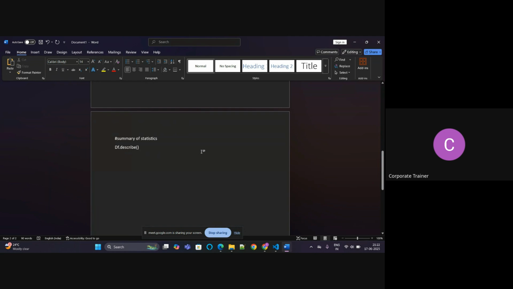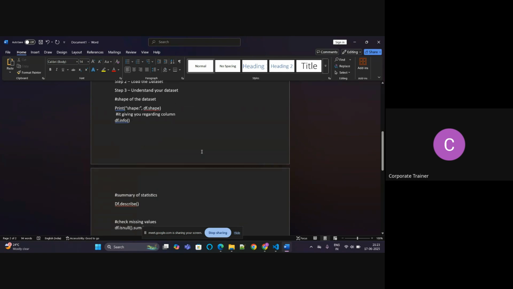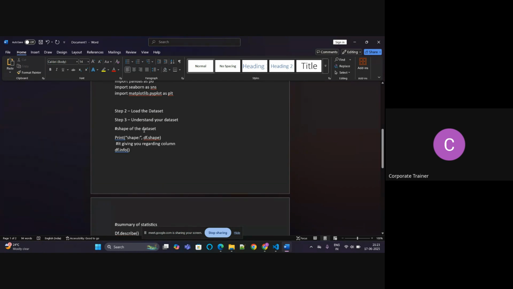Next, if you want to deal with missing values, how can you check them? You can write df.isnull().sum, and this will give you the missing values. Remember these things. This is very critical. You have to perform it again and again, so understand the functionality of it.